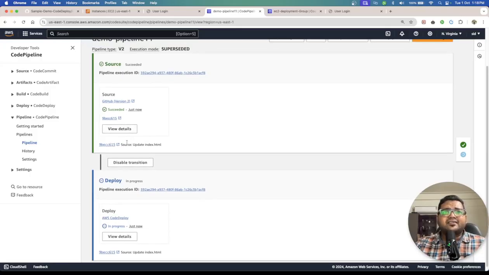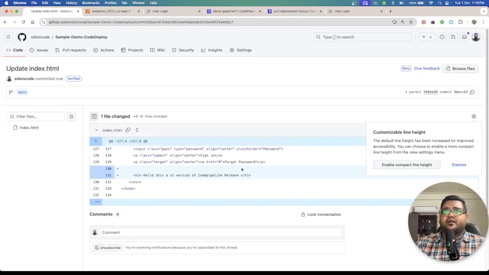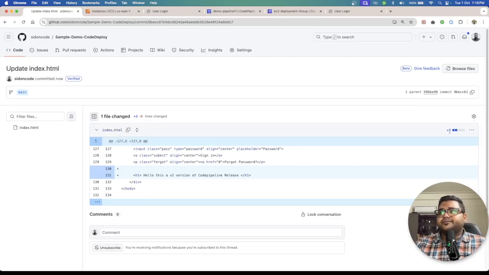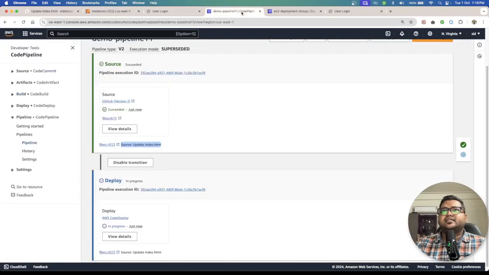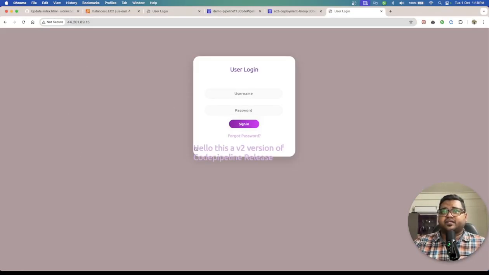It says that we have updated the source index.html file, right? So we will go to GitHub and check the commit logs, right? Where is that? One second. The commit, that's 9BECC. We can go here, it's the same, right? 9BECC. Oh, it's deployed again, okay. So we'll go back to our page and refresh it. Yeah, so hello, this is a V2 version of CodePipeline release, and that's the same thing we have written here, right? So yeah, that's all.